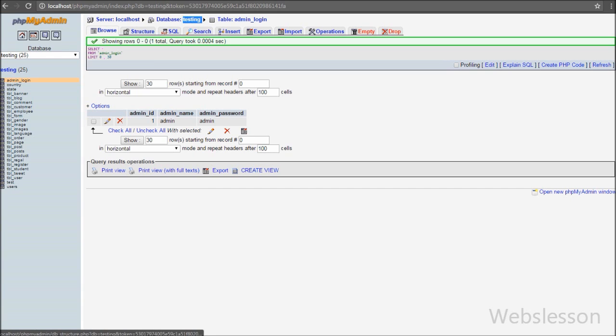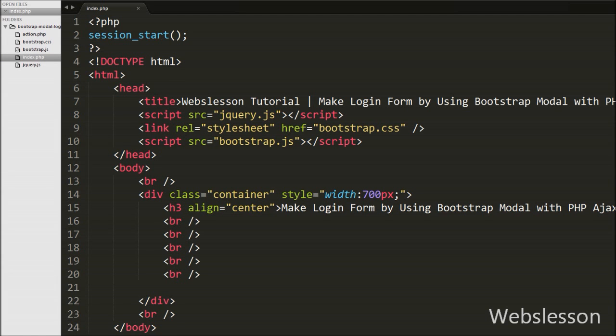This is our testing database, and in it we have one admin login table with admin name and admin password fields. In this table we have already inserted one record with admin name equal to admin and admin password equal to password. This is our index.php page, and on this page we have used the JavaScript library jQuery and also the Bootstrap library, so we can use the functionality of both libraries.